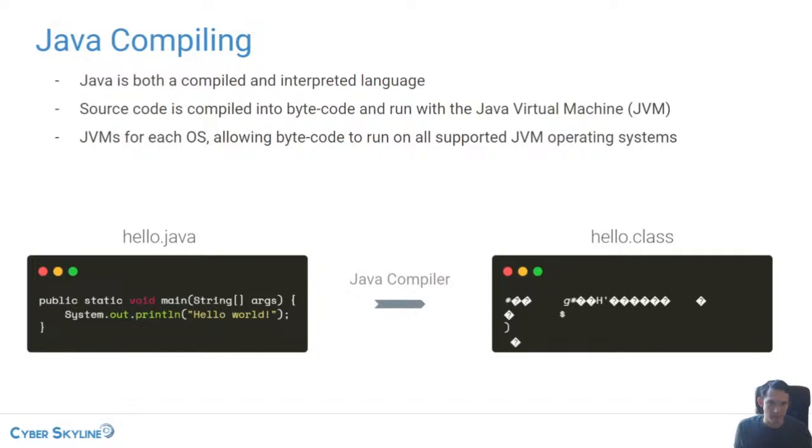Now, with interpreted languages, the human readable source code is not run directly by the operating system. Instead, it's run by the interpreter, and the interpreter is able to run the human readable source code without any intermediary compilation step. It actually does the conversion from the human readable format into the machine readable format on the fly, as the program is running through the interpreter.